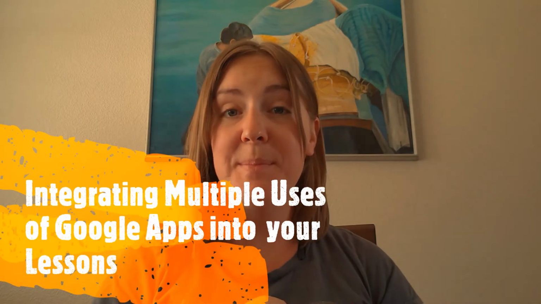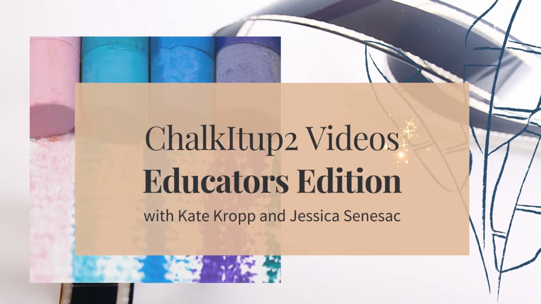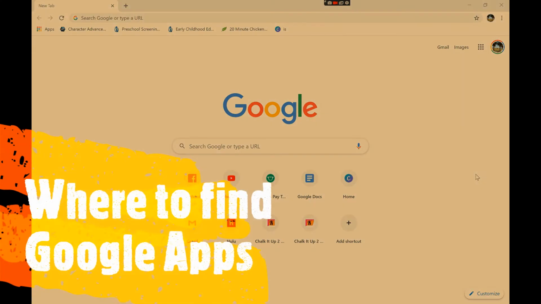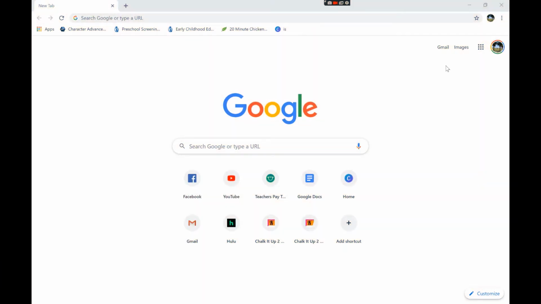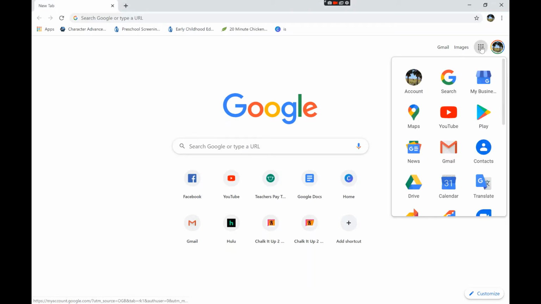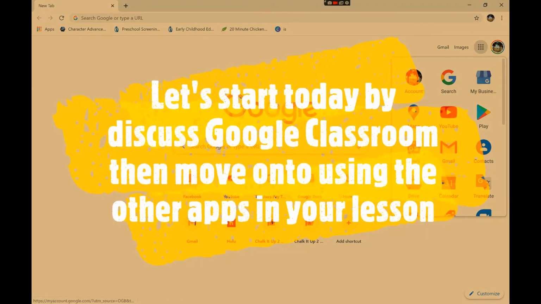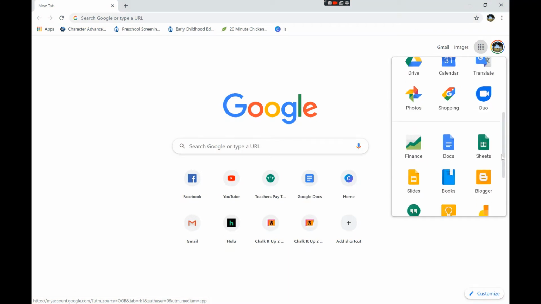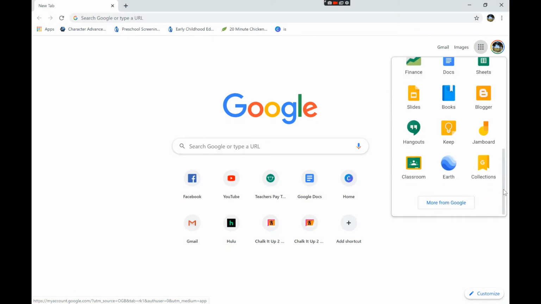Today we're going to talk about integrating all of the Google apps into your lesson plans. The first thing that you're going to need to do is pull up your Google Apps, which, when you're on your home screen, is the Google Apps button. It's a little square with dots inside. Click on that and you're going to be able to see all the different Google Apps that are available to you. So what I would suggest is scroll down until you see Google Classroom.